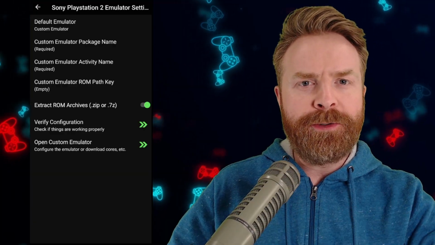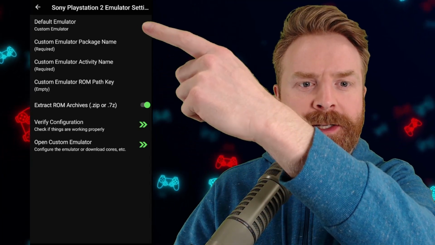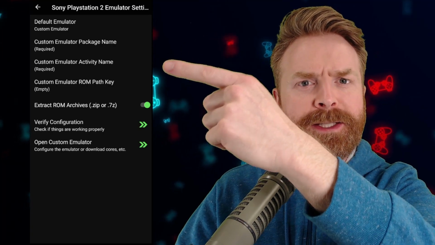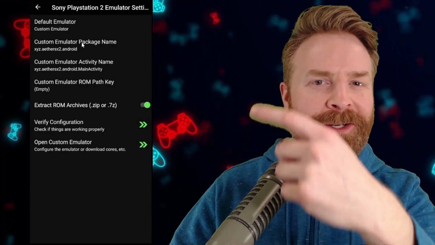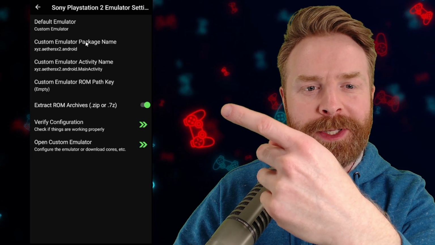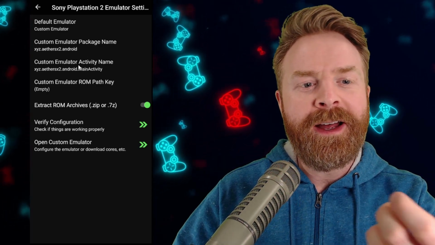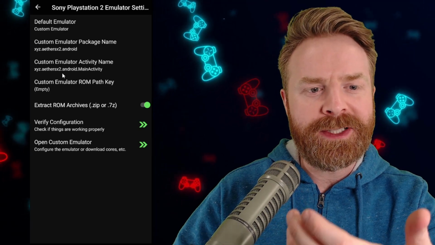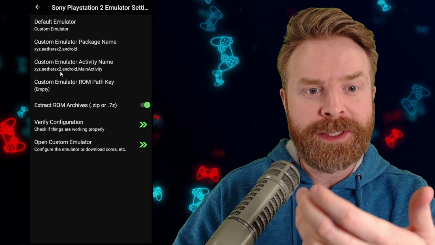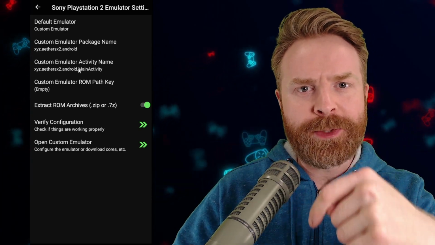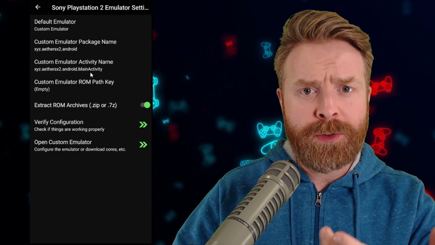From here, there are two fields we have to change, and that's Custom Emulator Package Name and Custom Emulator Activity Name. This is what it looks like from default. So here's what you should change it to. For Custom Emulator Package Name, it's xyz.aethersx2.android. For Custom Emulator Activity Name, it's xyz.aethersx2.android.mainActivity. And I will leave these in the description below so you can just reference them or copy and paste them.